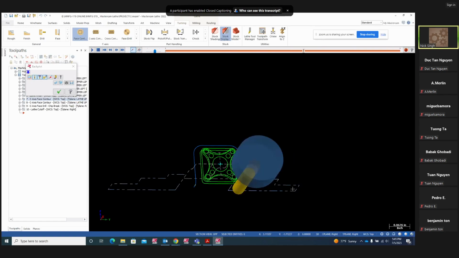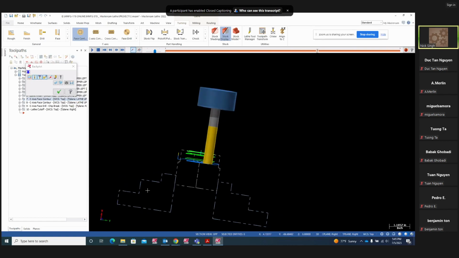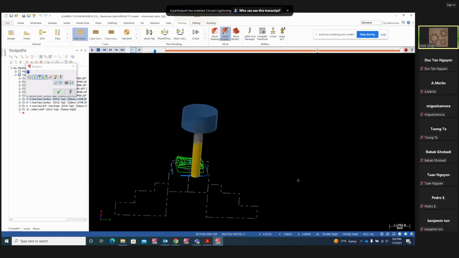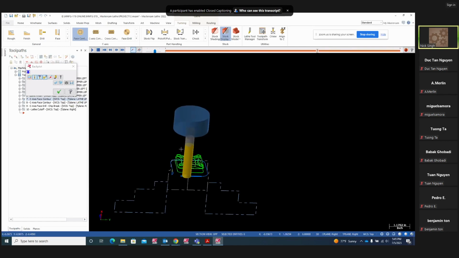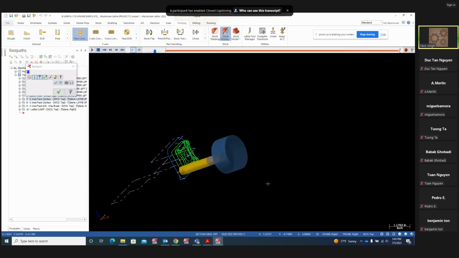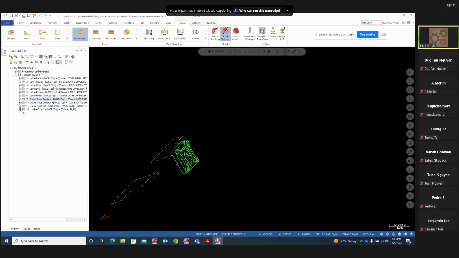If you look from the top view, look at this, guys. It works just like a mill machine, just like a mill. It is cutting. You pick up the geometry, and it's going to cut around the part. It finished that. Now if you look at the next tool here, C-axis face contour, it will cut that star.